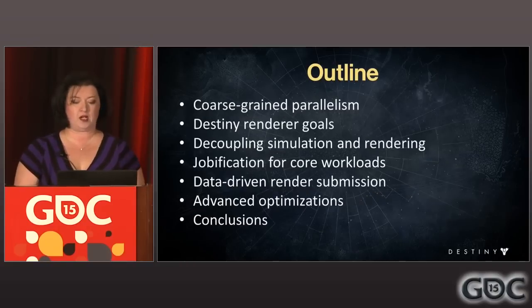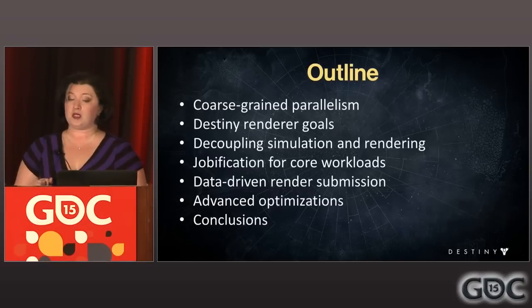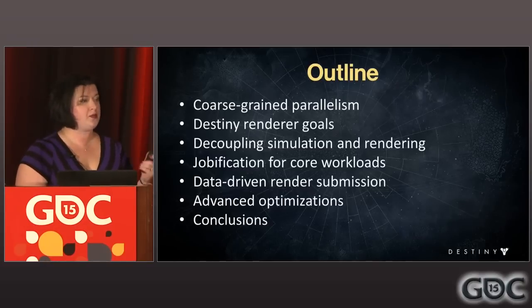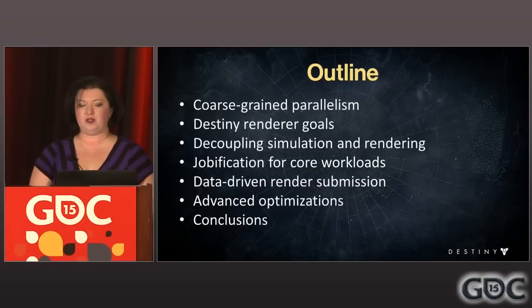So the outline of this talk is as follows. We're going to do a quick breakdown of coarse-grained parallelism. We're going to talk about the goals that we set out for the Destiny architecture. We'll dive deeply into the details of this architecture, and then draw conclusions about what we've achieved.